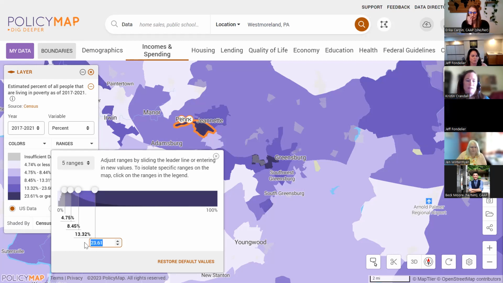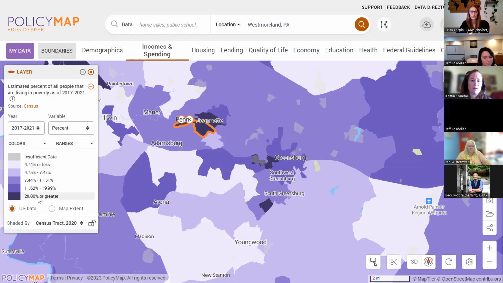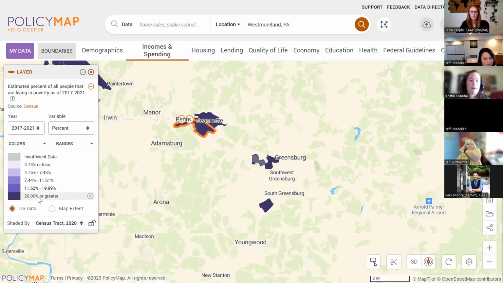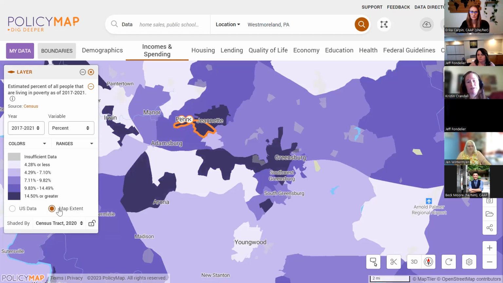If you want the top tier to instead be 20%, you can just set the values or move the scroll bar and the map responds. And if you just want the map to show you certain areas, you can click on the legend and it will just show you those. And then we very recently added this new button, which is super helpful, which has the map reshade based on just the region you're looking at.